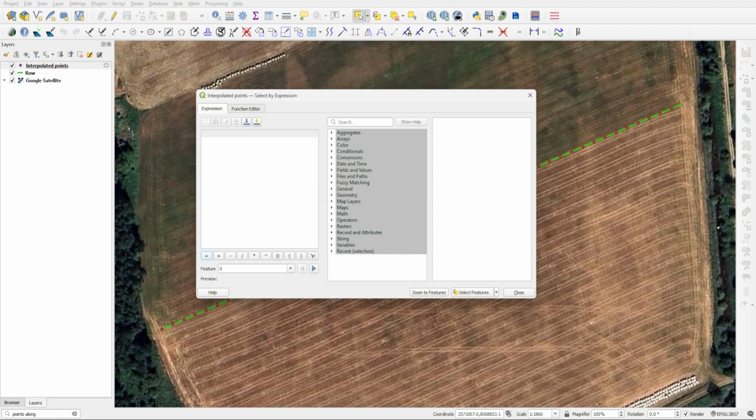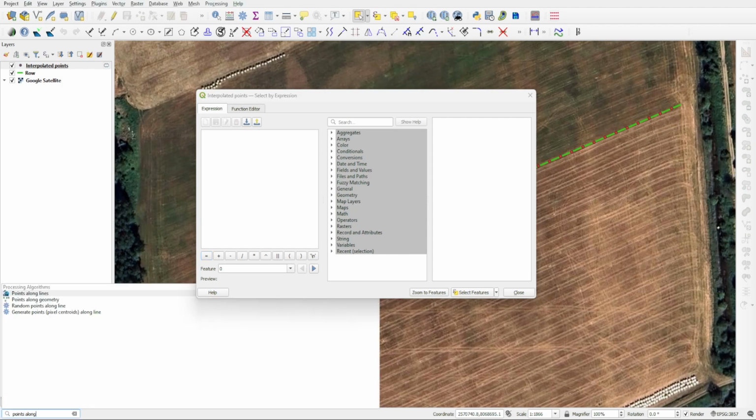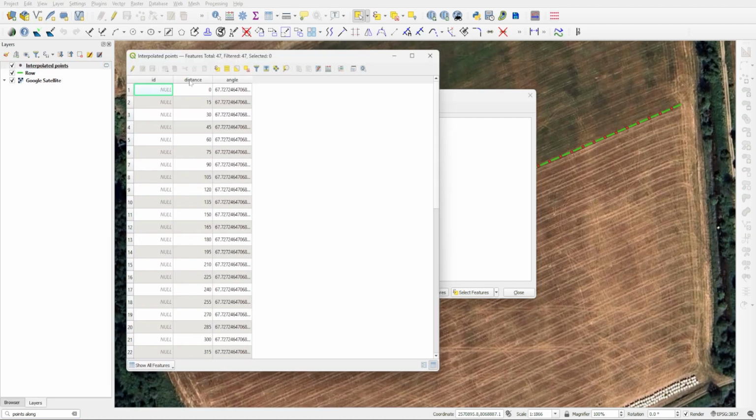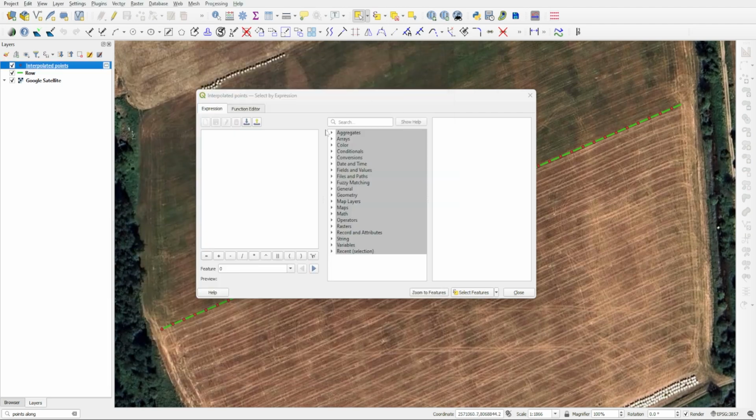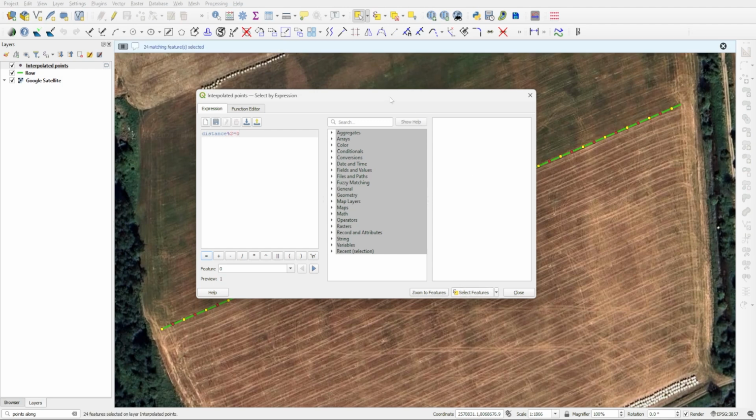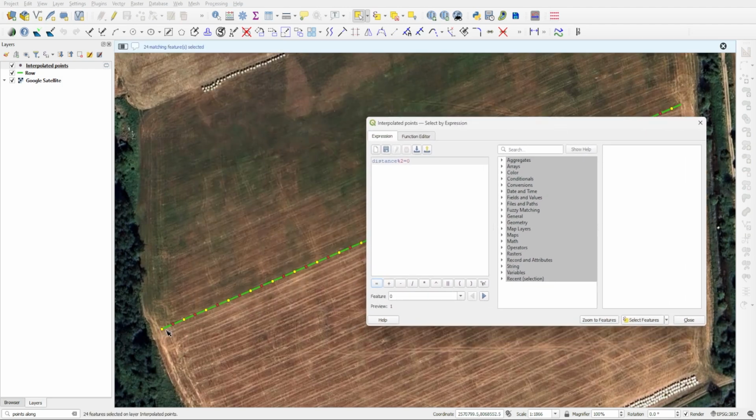However, we need to have an attribute already called out for these points that, for example, brings out the distance between them. And just so it happens that this algorithm points along geometry already calls out that attribute, so we can see it in the attribute table. It's called distance. So we have the distance between the points here, which will be very useful now, because what we can do is type in the expression here distance, which is the name of the attribute, divided by 2 equals 0.